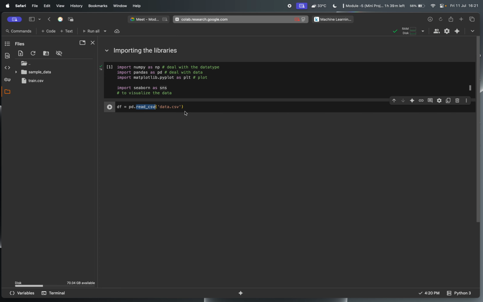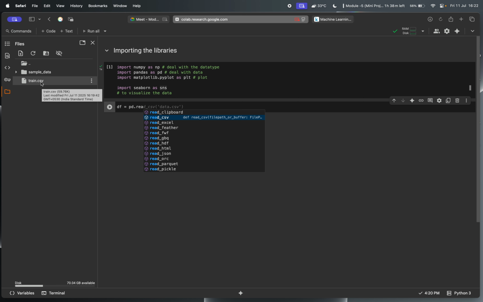What is read_csv? See here, I'll do something. If I put pd and a dot and type rea, there are multiple options. What is csv, excel, feather? These are the different data types which you can use to read the data from. For example, our data type is .csv format. You can see it in the train.csv, right?